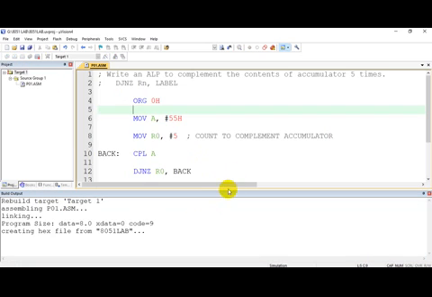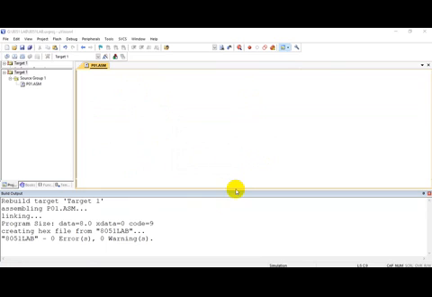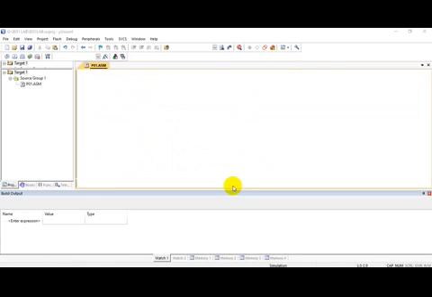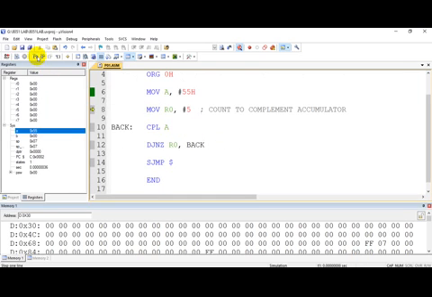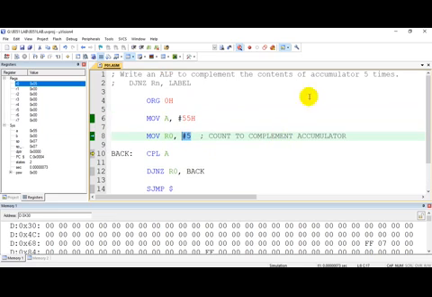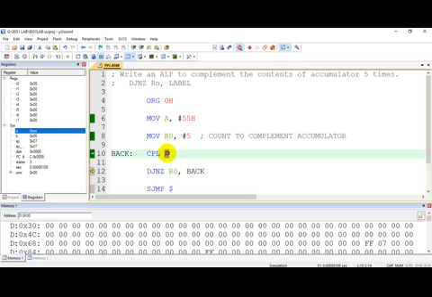We shall execute this and we shall understand it. So I have copied the data 55H into accumulator. And I have initialized R0 with a count of 5 because I have to complement the accumulator how many times? 5 times. Then I will complement the accumulator. Now let's understand the working. After complement, the result is again stored back in accumulator.